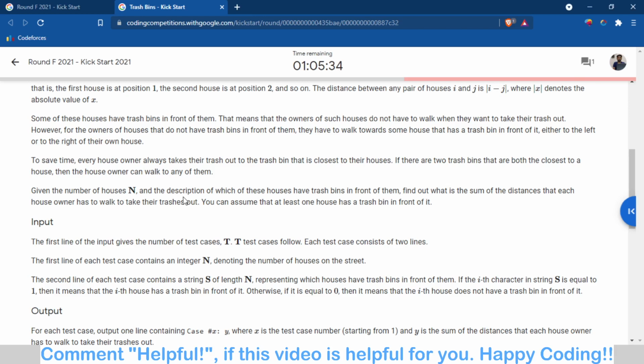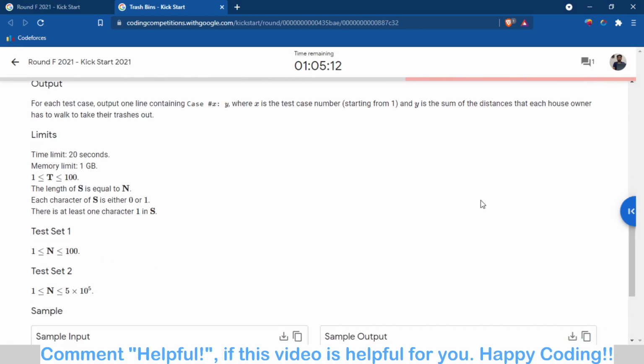Next, what we have to find is this: given a number of houses and a description of which houses have a trash bin in front of them, find the sum of the distance that each house owner has to walk to take their trash out. So basically you have to find a sum of distances. Okay, fine. So this is the problem statement.